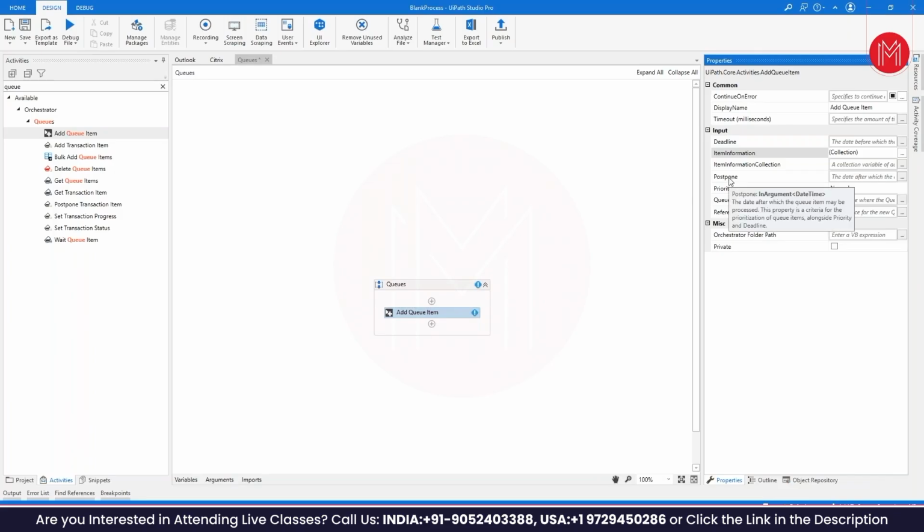Then there is an option to postpone. For example, you have to execute this after 2 days. You can give the postpone option. You can give the date here. If you want to execute it after 12th of February, you can give the date here as 12th February. Then this will be executed only after 12th February in that manner.